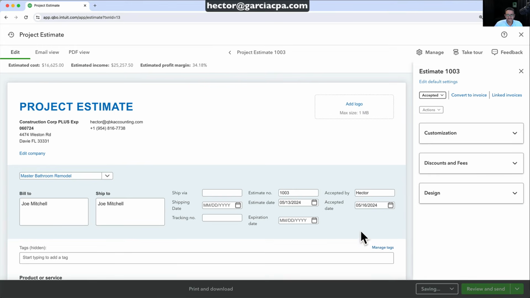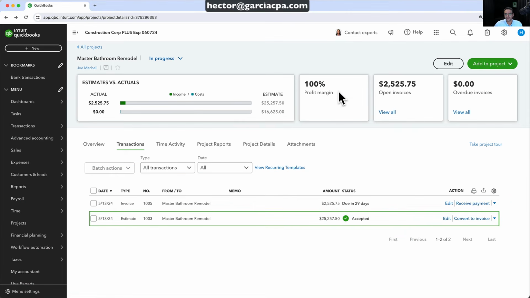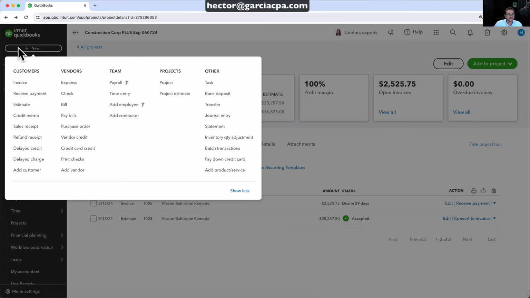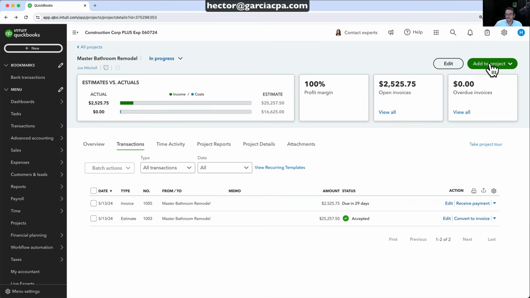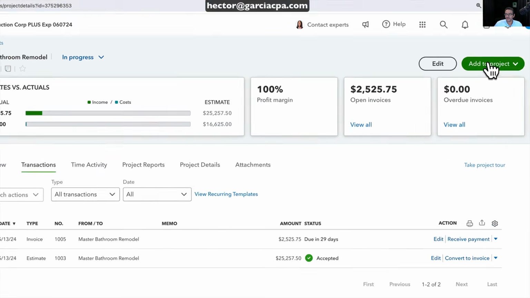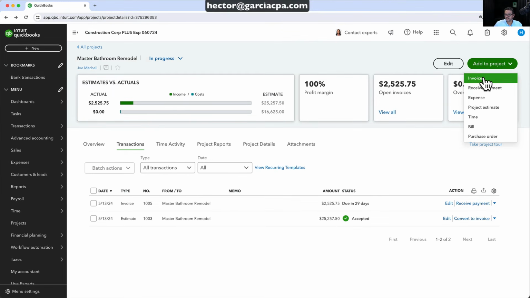So we'll save and close, go back into our project screen, and now we're going to start entering some bills, some time, some expenses against this job. I can go into the new button and create my expenses straight from here, or interestingly enough, I can click on add to project here on the top right, and then I can create my expenses from there as well.